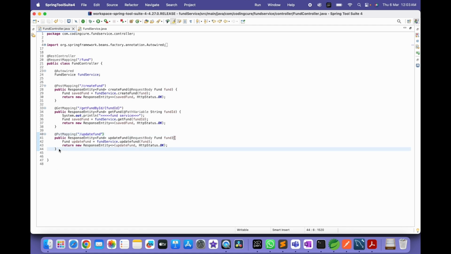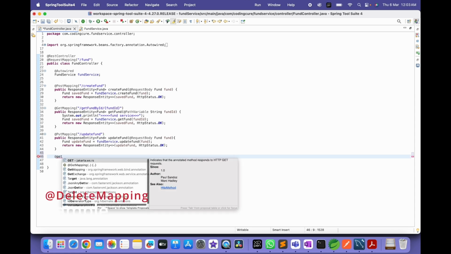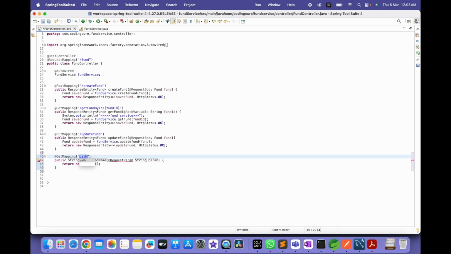Let me create one more endpoint to delete the fund. With @GetMapping, I'm passing the path as /deleteFund. Then here instead of the get method name it is deleteFund, and it will return a String. Then instead of @RequestParam I can use @PathVariable, and here I'll pass the id as fundId.